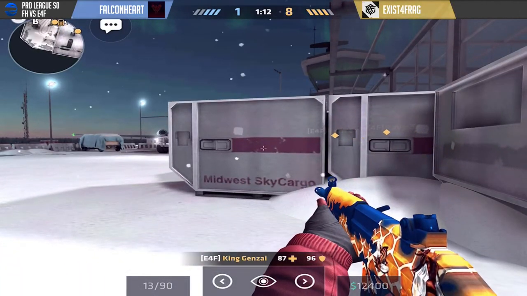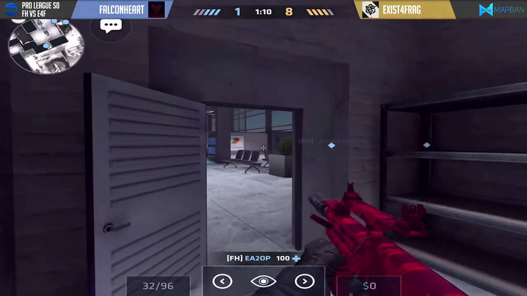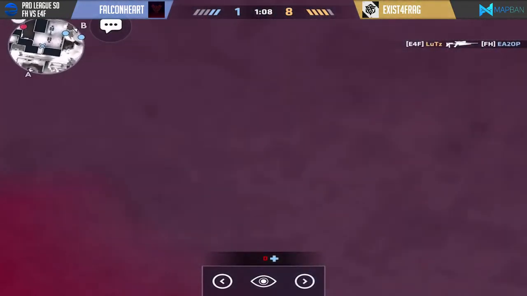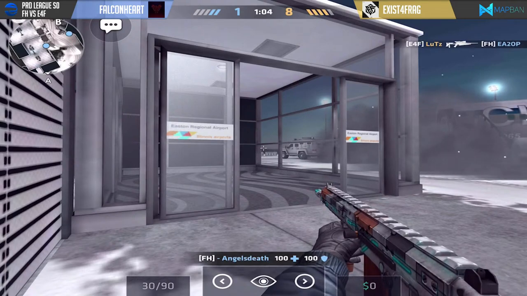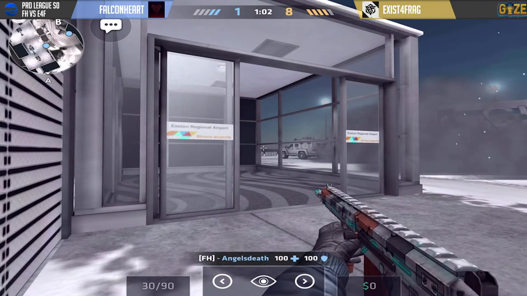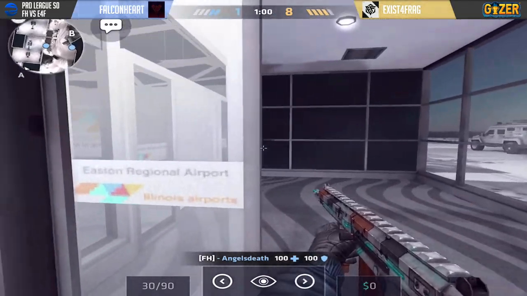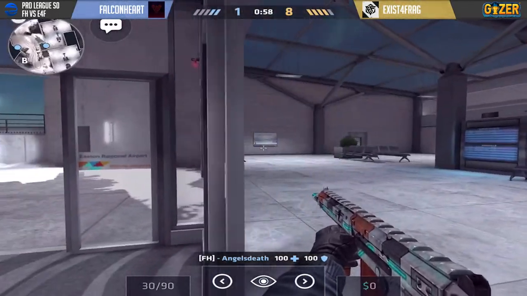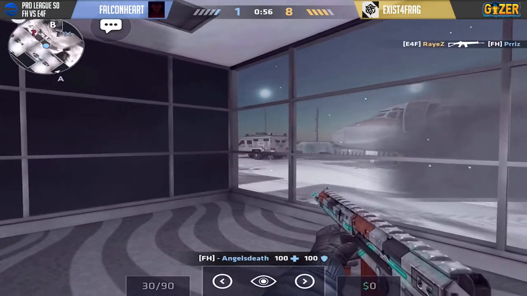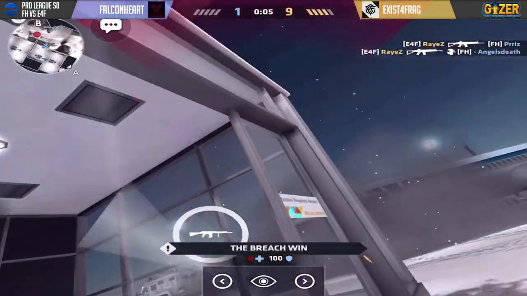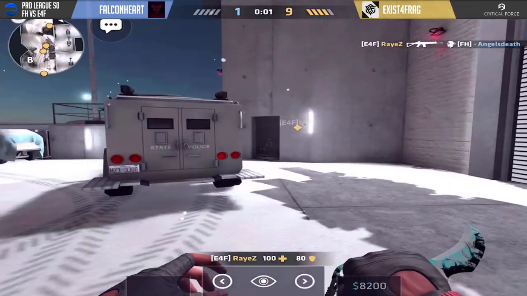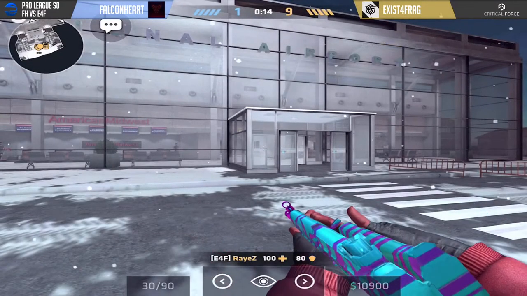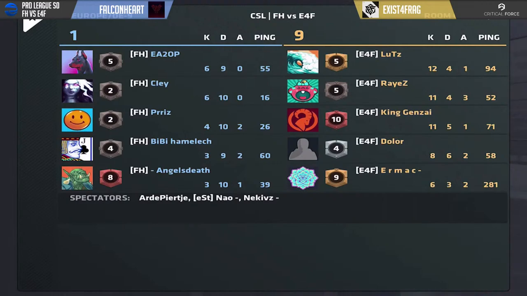And now three players remaining on that CT side. EA2OP starting to make his move here. Trying to find some players, surprising him. Very nasty angles. You know, when they use those nasty angles, it's just going to be extremely difficult to counter this. Like, very difficult. Reyes coming in, taking out Priz, and they're just going to be chopped off one by one. There's no backup. They don't have each other backed up here. And FalconHeart kind of getting smashed here.